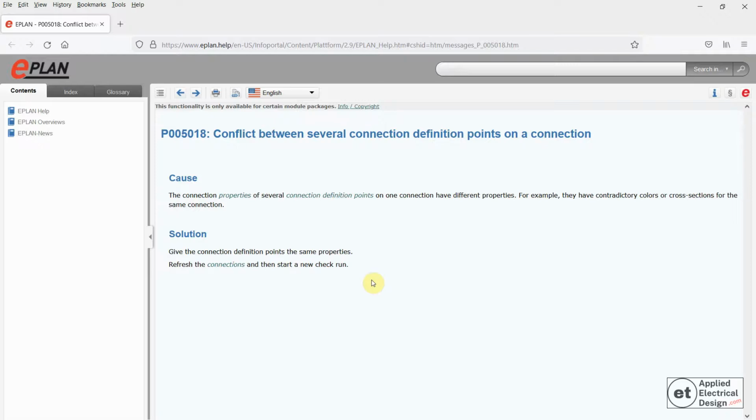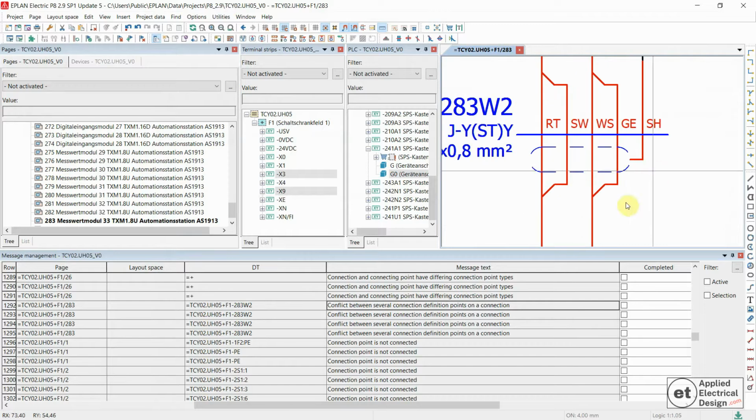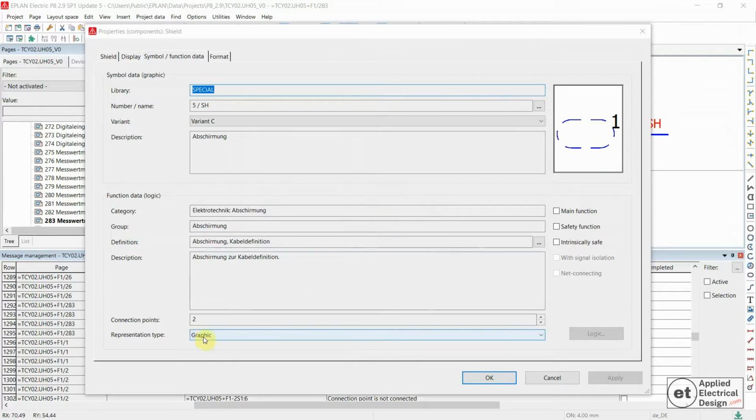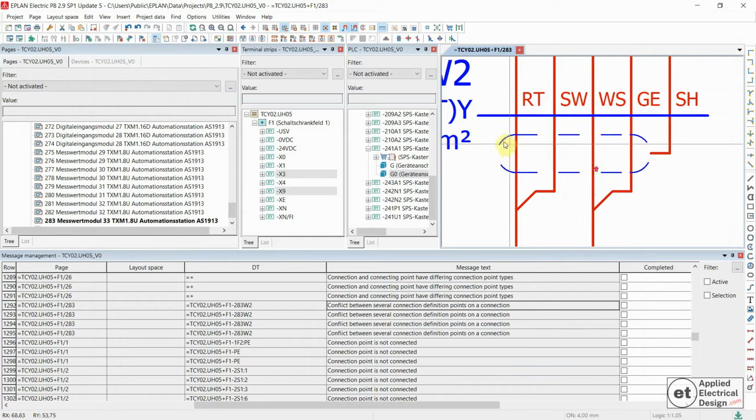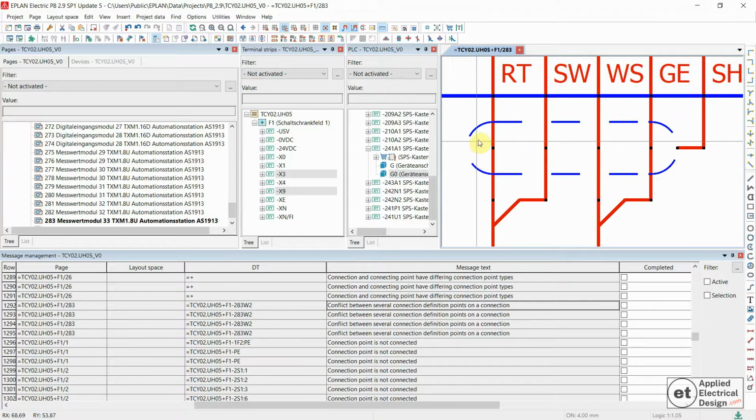So you could either have two connection points, or even better, in this case, this is a shield and I represent it as pure graphic as a representation type, and I don't need these additional connection definition points. When you press the letter I on the keyboard, we see the definition points, and we see that we have these four over here.